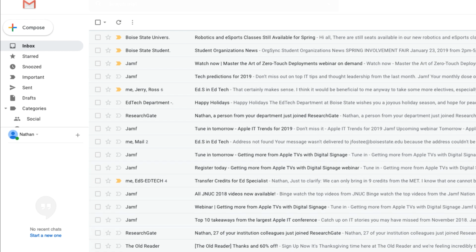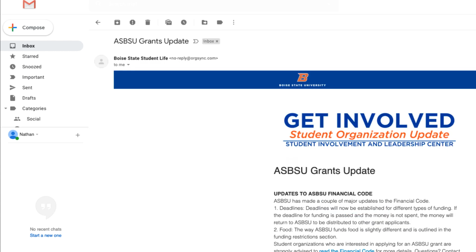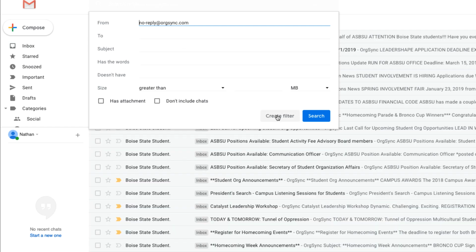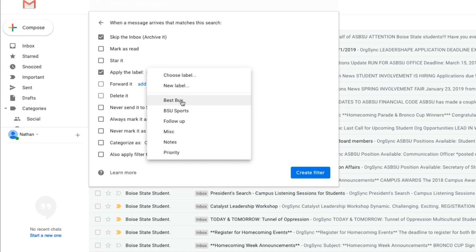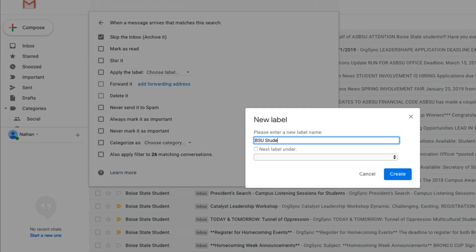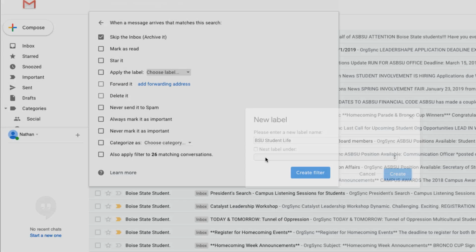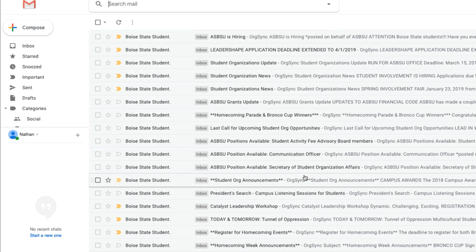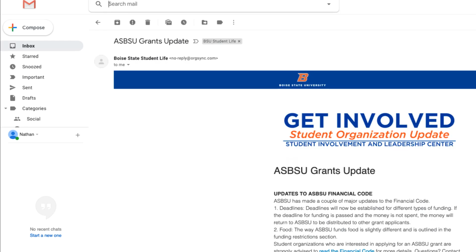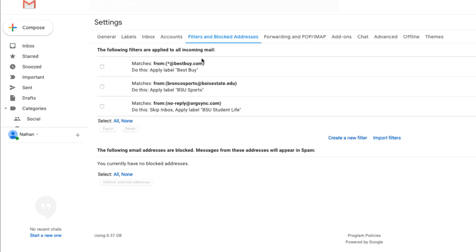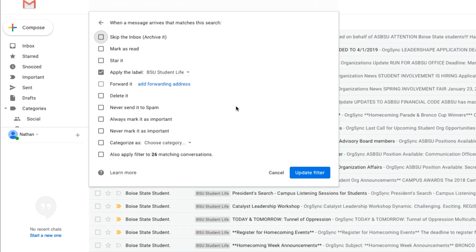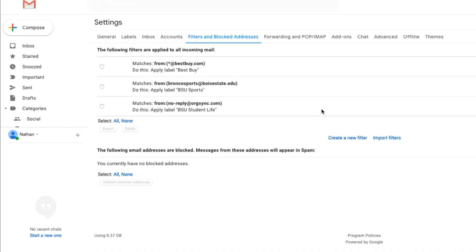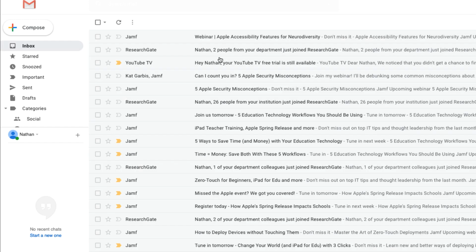So I could do something else like with these student ones. We'll filter, skip, boom. BSU student life, I'll say something like that. Create, apply, boom. Settings, filter, edit, continue. And we'll uncheck that. So I could do that to all of these right here.